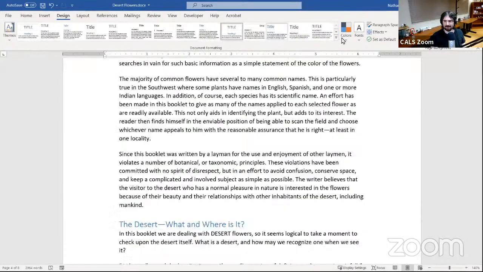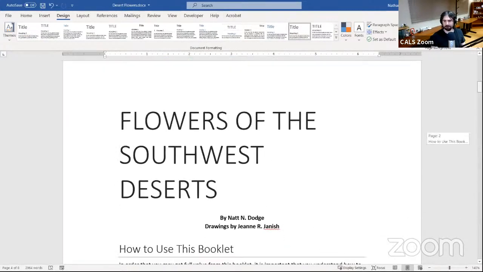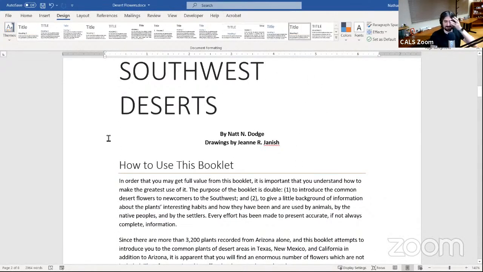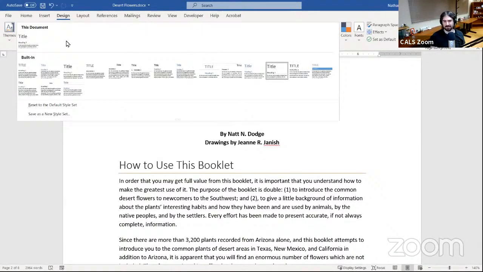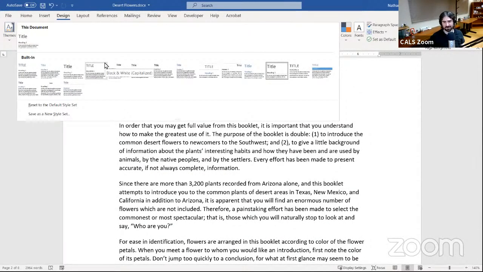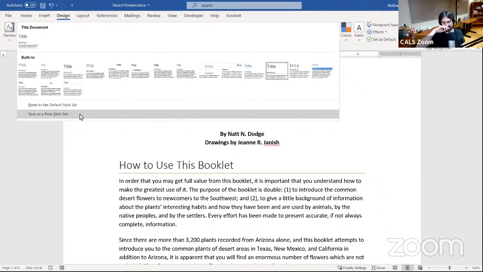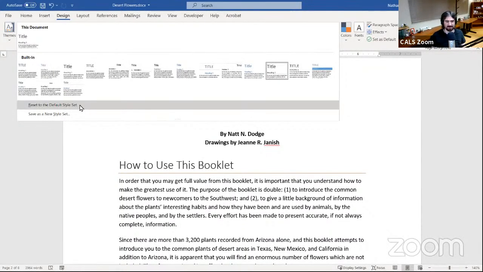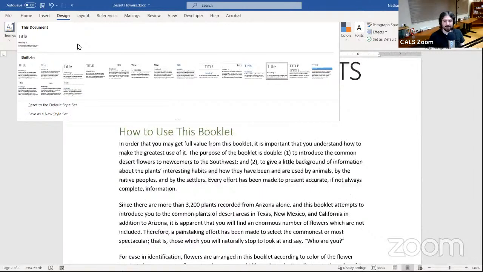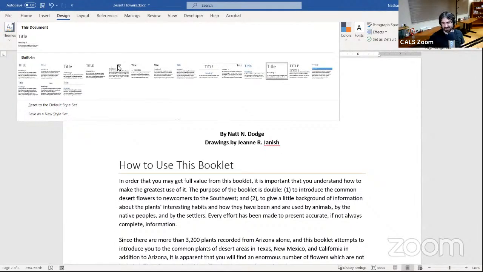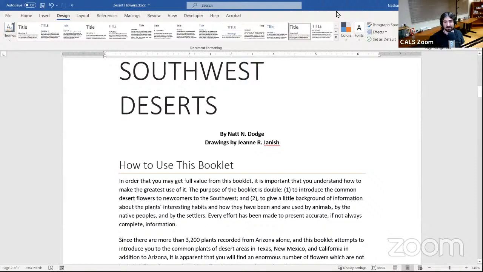So your style sets are basically just different variations that you can apply really easily to your document to give it a different look and feel. Once you make changes to your document or to your styles, you can click Save as a New Style Set. So if you've got a particular setup that you really like, save it as a style set, and then you can find it anytime you want, as long as you're using Word on that same computer. There's also Reset to the Default Style Set. So if you've made too many changes and it looks weird now, then you've got that. You can get all your styles exactly the way you want them, and you can save them for future use, which is really cool.